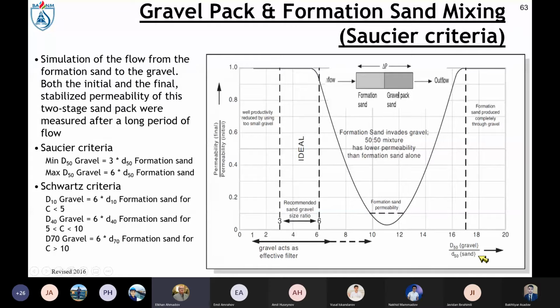at the value of this ratio, which is the D50 of gravel sand over D50 of formation sand, between 3 and 6, when the best sand control or sand prevention is achieved, as well as the permeability flowing from this formation sand through the gravel pack sand is maintained as the initial permeability, so permeability is not damaged.